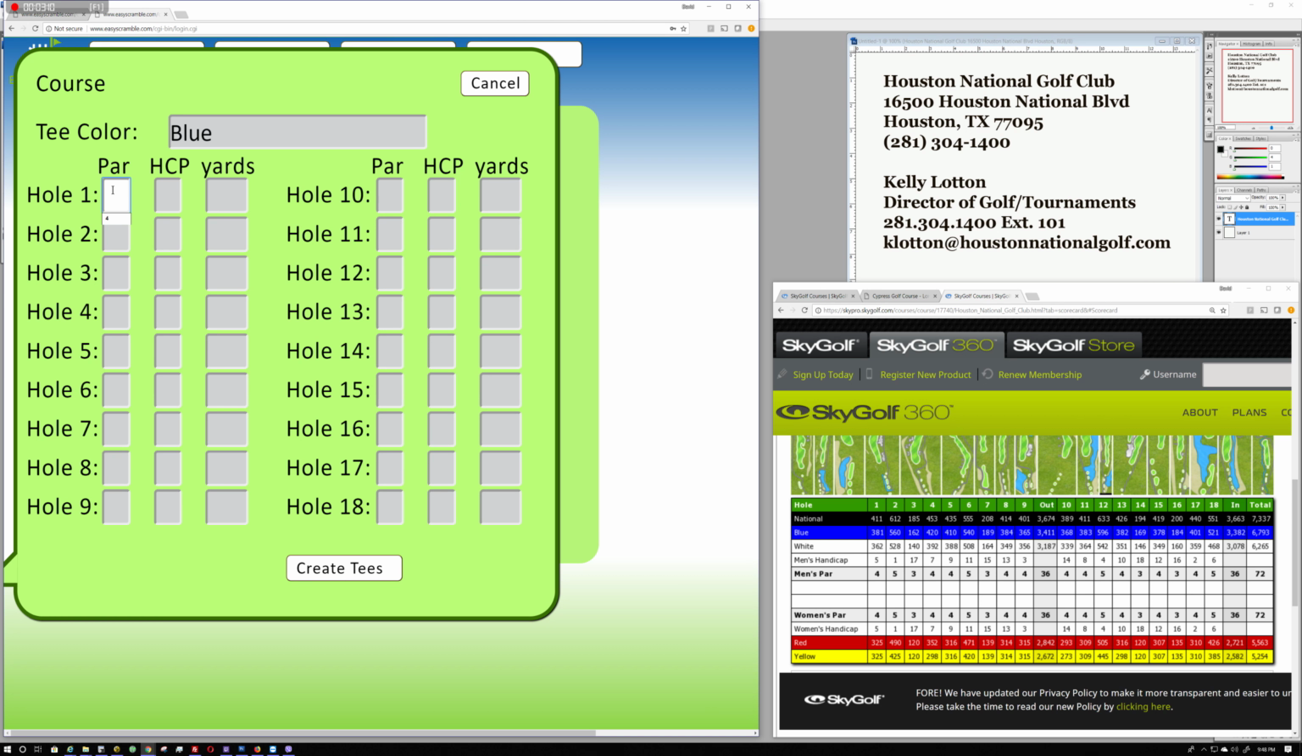So the first hole, I like to go through all of the pars, and this is a 4, 5, 3, 4, 4, 5, 3, 4, 4, and the back nine is 4, 4, 5, 4, 3, 4, 3, 4, 5. Now we're going through the handicaps, which are 5, 1, 17, 7, 9, 11, 15, 13, 3. And the back nine is 14, 8, 4, 10, 18, 12, 16, 2 and 6.